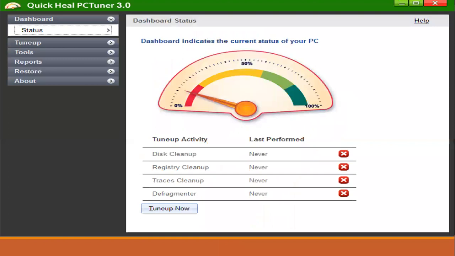So let's move with organization. As I said, I'll be using the example of a third-party software. The software that I'll be using is Quick Heal PC Tuner 3.0. I'll use this software and we will implement all the components of classical architecture.